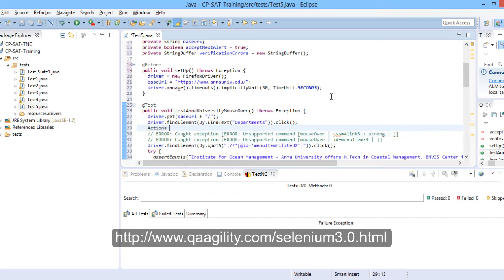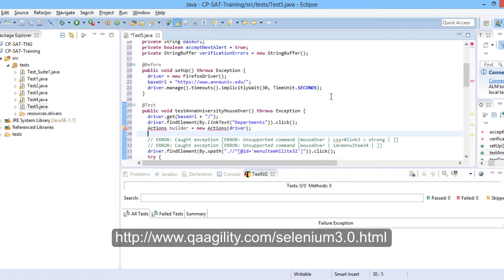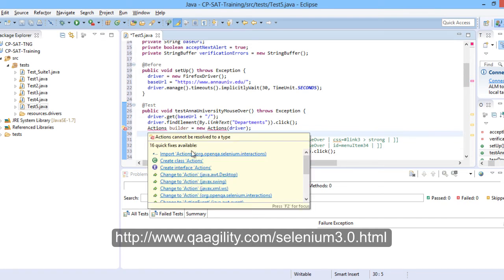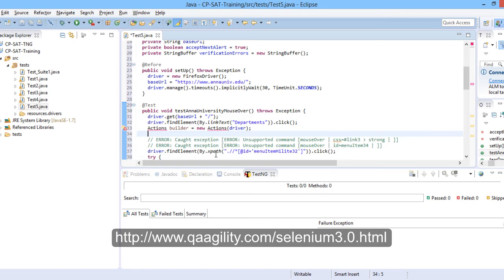First we define a new object of the Actions class. So Actions builder equals new Actions, and we pass the driver variable. We are passing the WebDriver control to the builder, and builder is nothing but an object of the Actions class. Since it is showing as red, we need to import the Actions class.